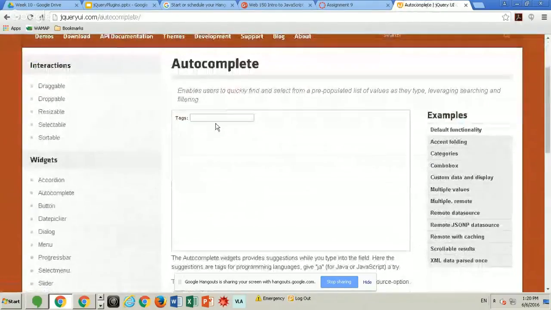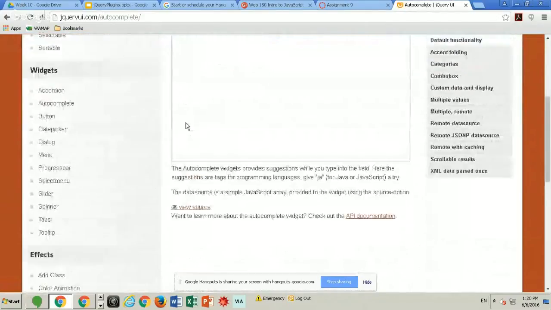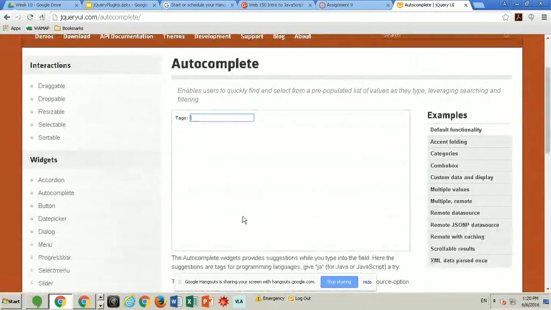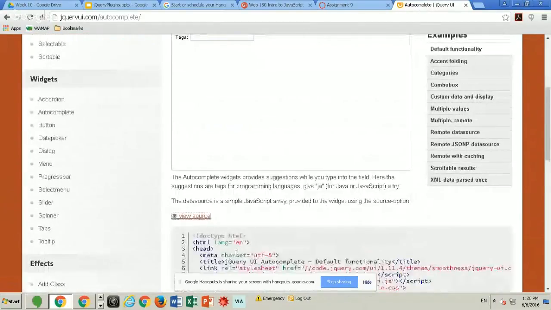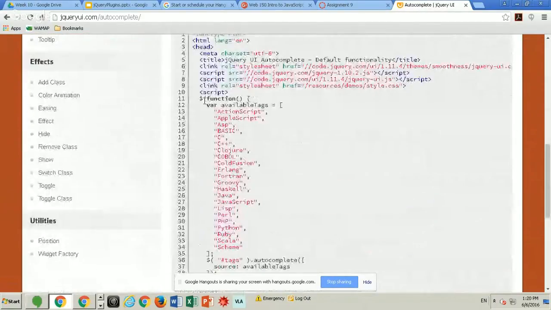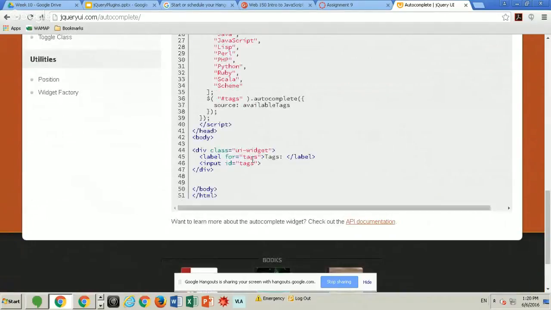autocomplete. So for example, if you're on your site and you want to search for a certain item, then it's going to autocomplete for you. So how is this done? Well, you actually have to create an array of the search terms that you want to support. So that's how this works. But again, the example is very easy to replicate.